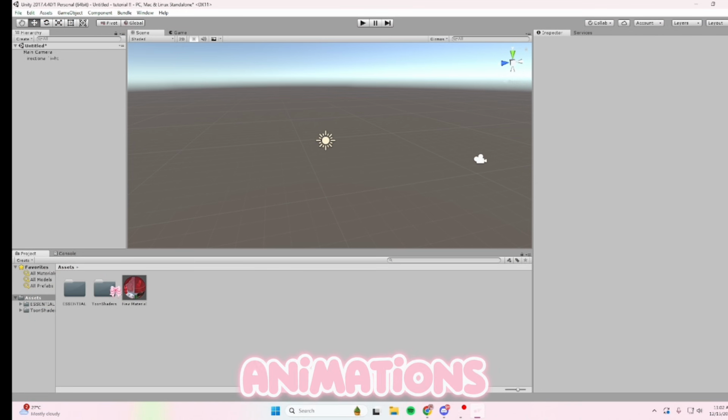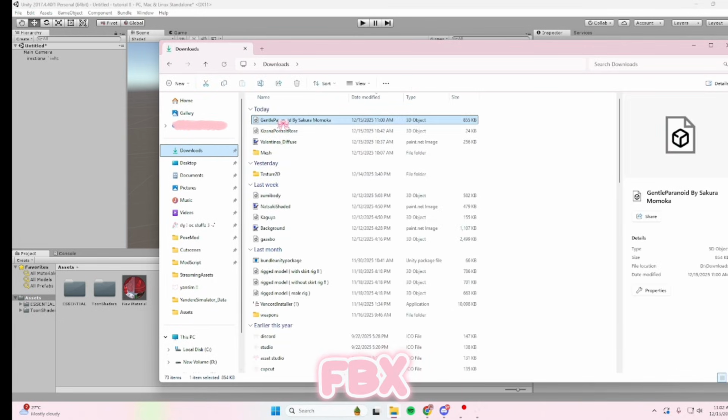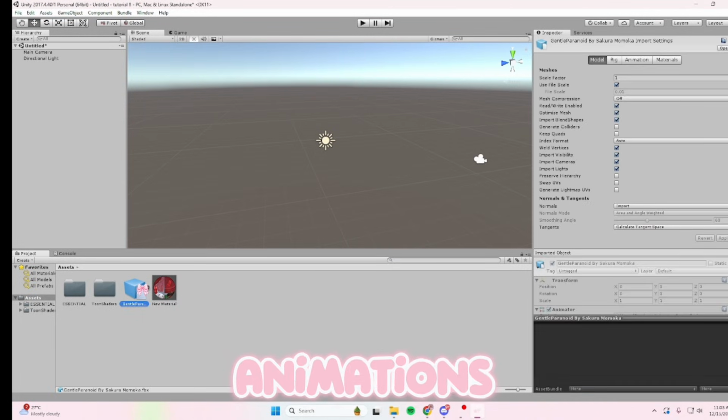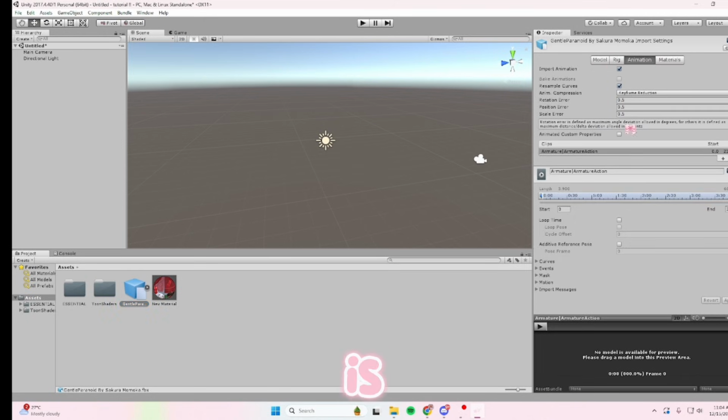When bundling animations, you don't need a texture for this one. Import your FBX or animation file. Click on your FBX and go to Animations tab. Here is where you will name your animation to whatever you like. Here is an example.